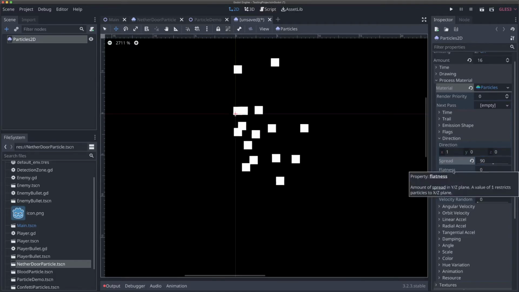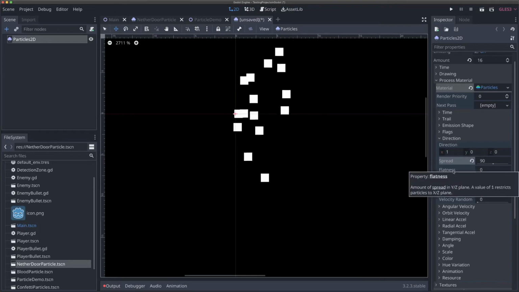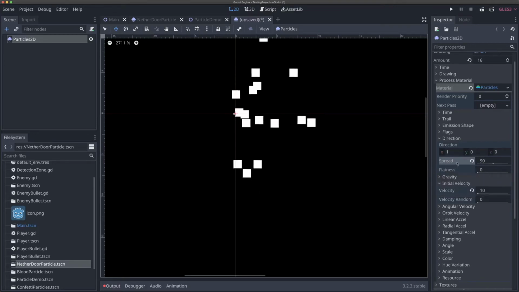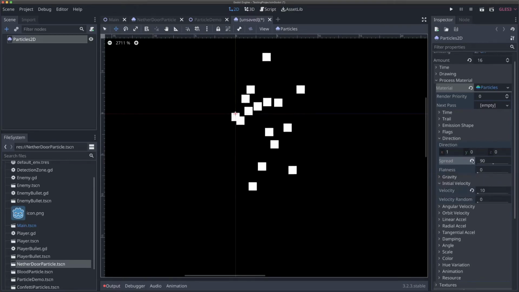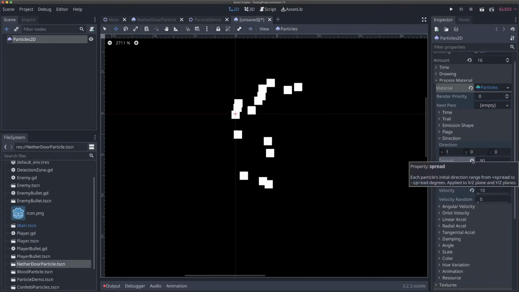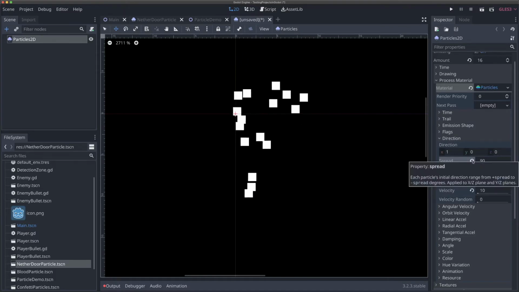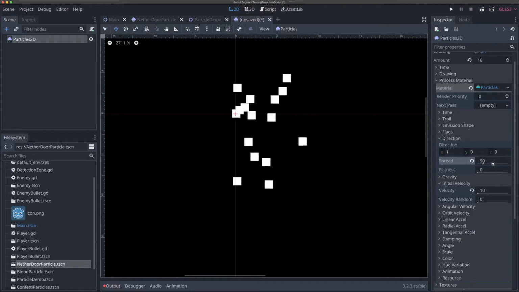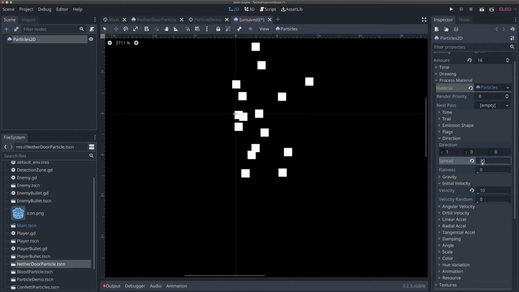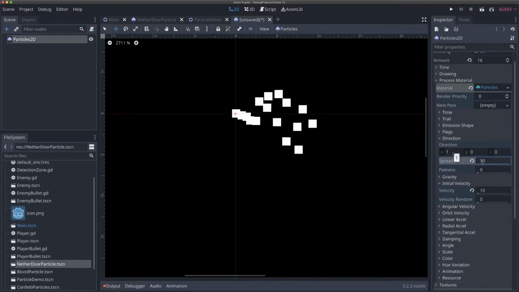You can change flatness as well to give a bit of a depth to our particles. It's hard to see that in some cases in a 2D particle system, but you can kind of make how flat the particles appear. But we'll keep our spread to be about 30 for now, and we'll use some other things later on to change that.